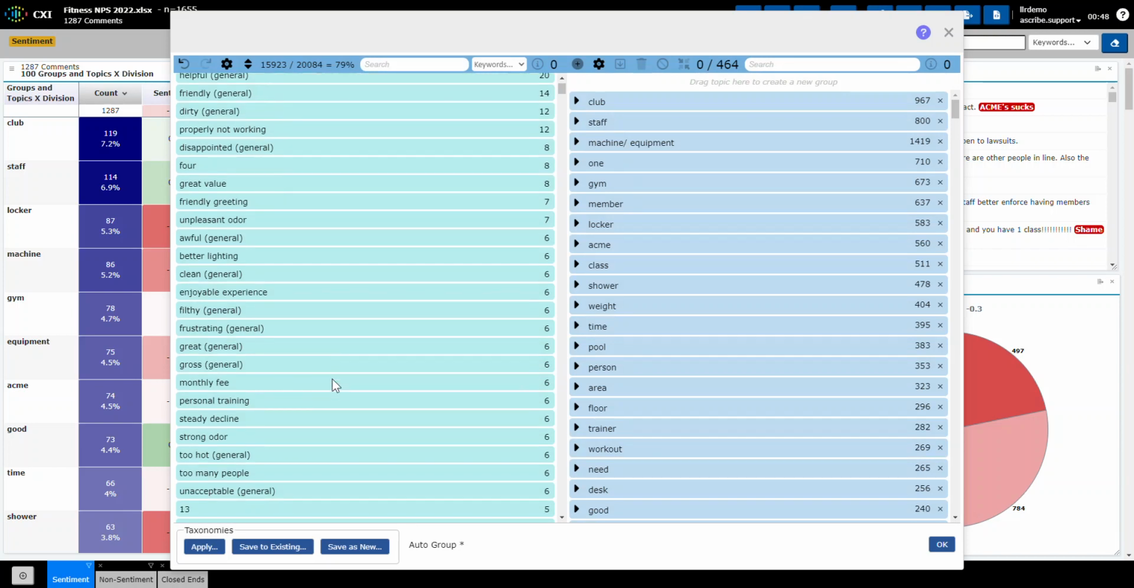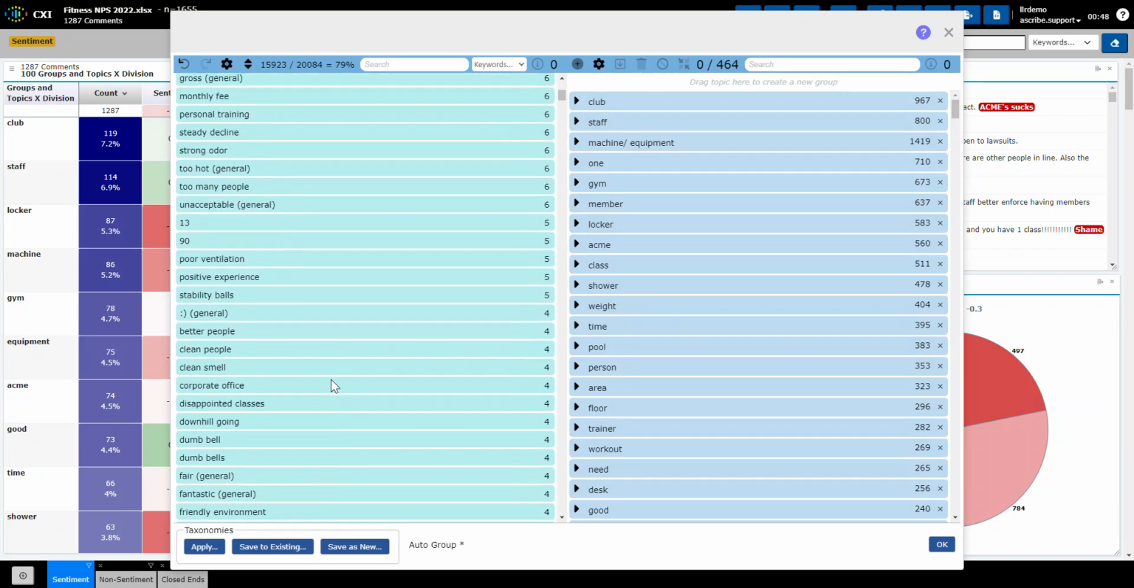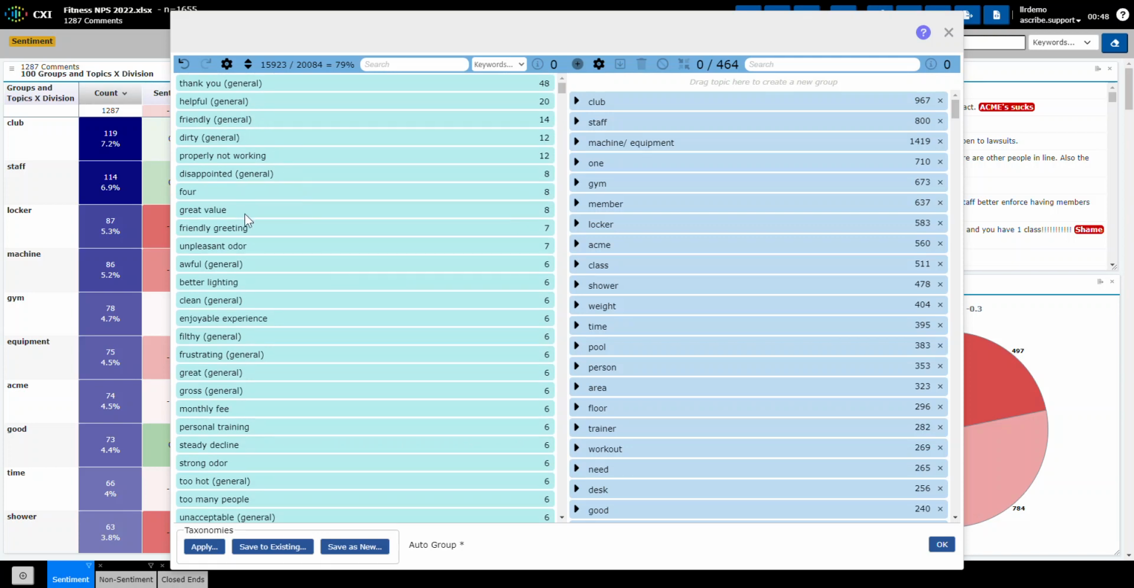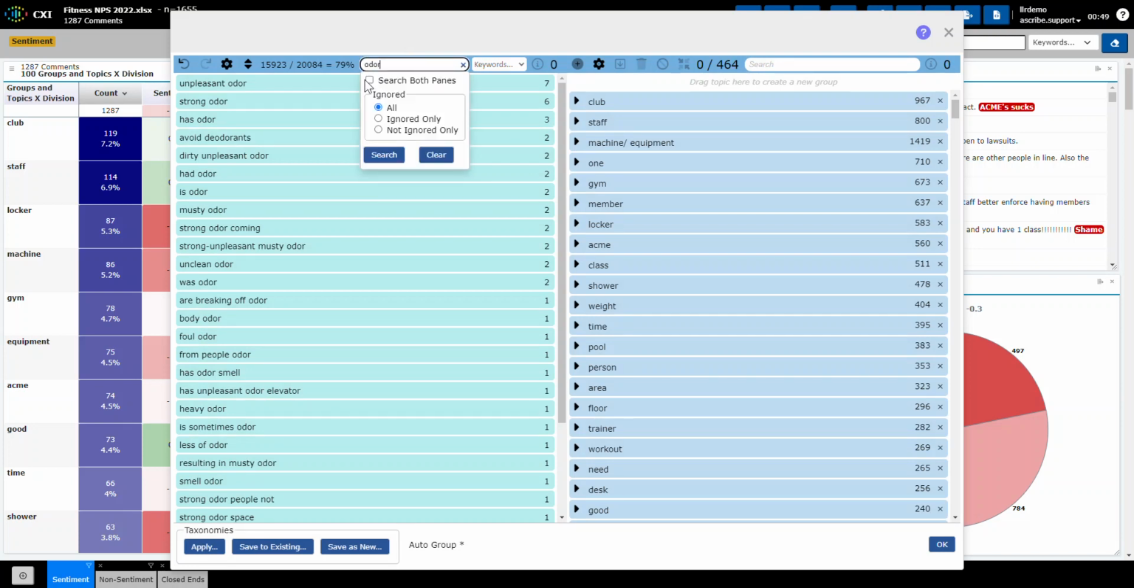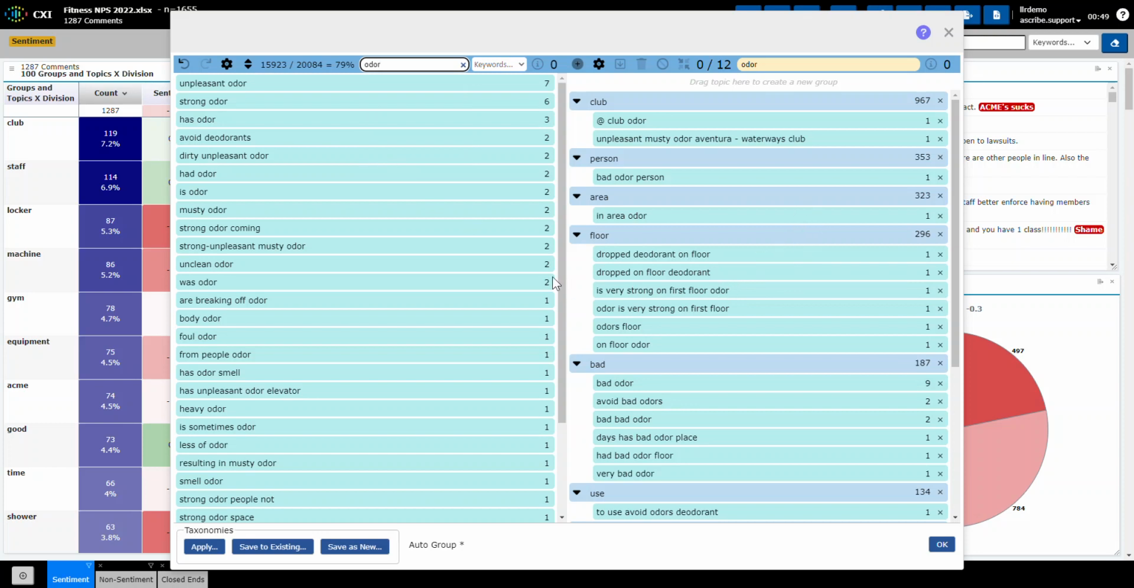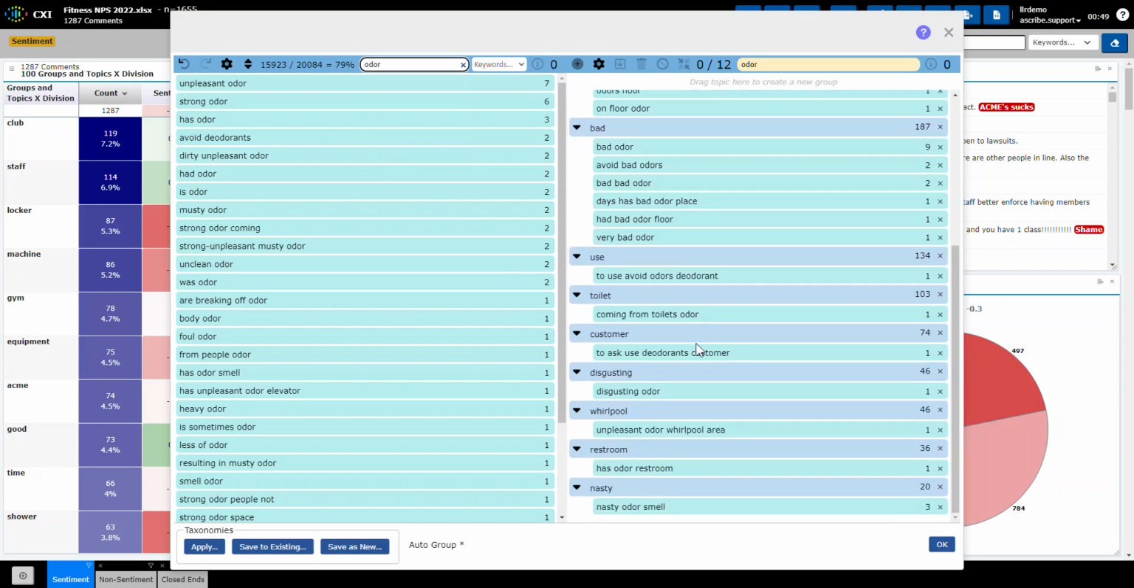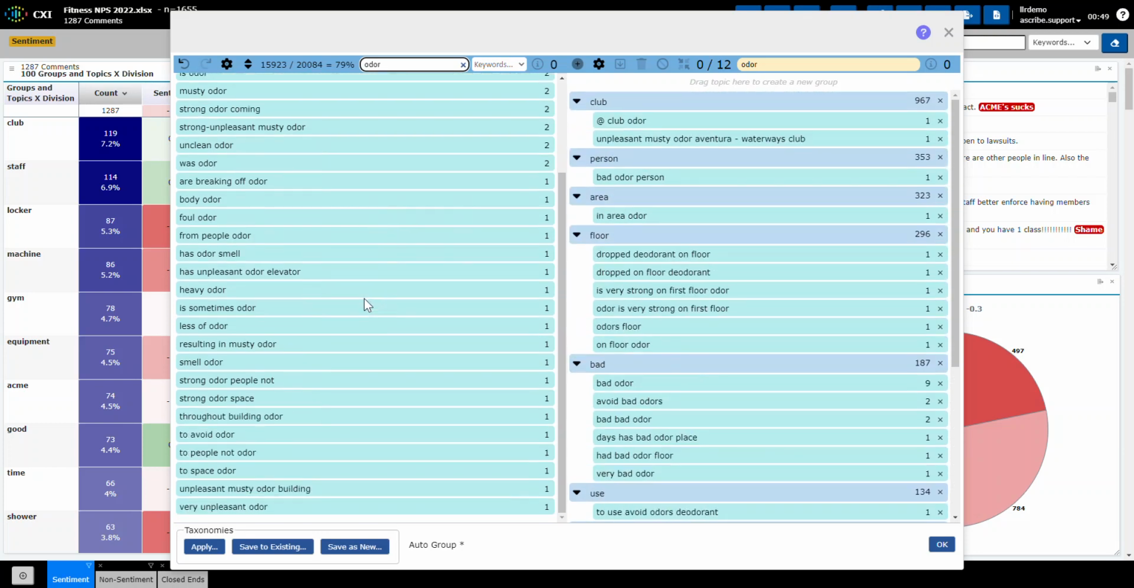Over here on the left side of the screen, these are things that haven't yet been grouped. So these are topics that the system pulled out that haven't yet been grouped. So I see something here about odor. So let me go ahead and search for odor and see what's coming up. Okay, there's quite a bit of responses that have odor. Let me go ahead and search both panes. Okay, so we do have a number of odor comments.